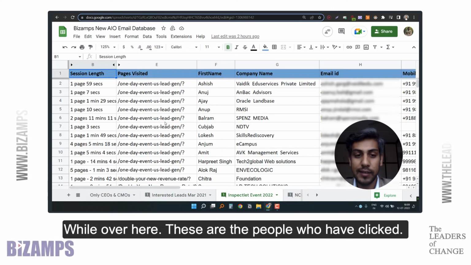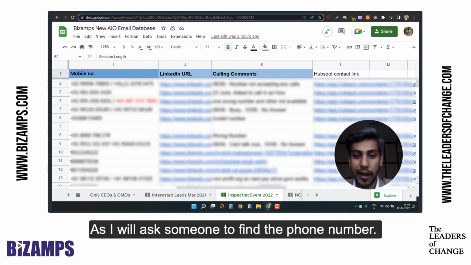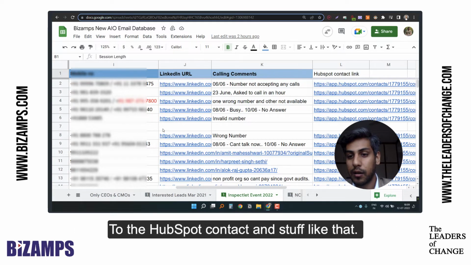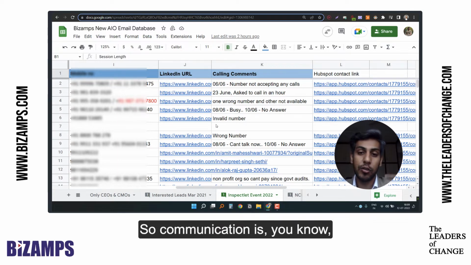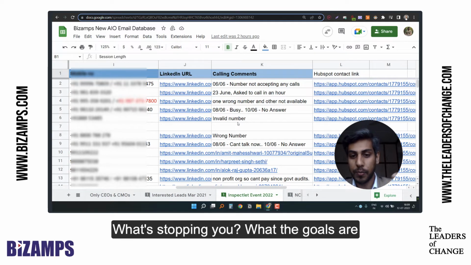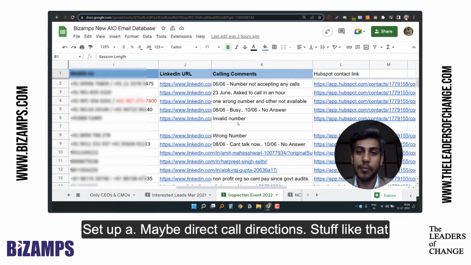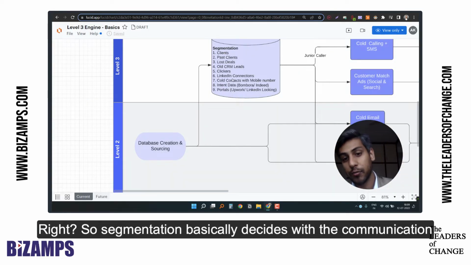While over here, these are the people who have clicked, and I have a session length recording. I have the email ID. I'll ask someone to find their phone numbers, put them in as HubSpot contacts and stuff like that. To them, the communication will be different because they've already clicked. So the communication is, why didn't you buy, or what's stopping you, what the goals are, or set up a direct call with Akshat, stuff like that. So the communication changes, right? Segmentation basically decides what the communication is.